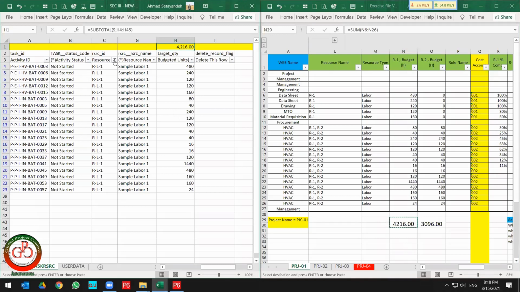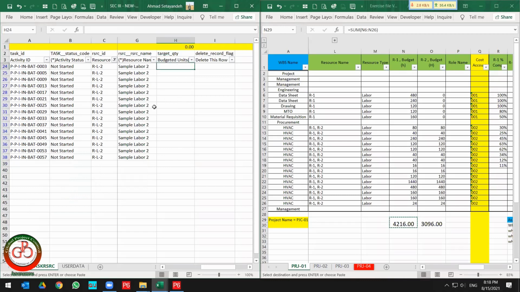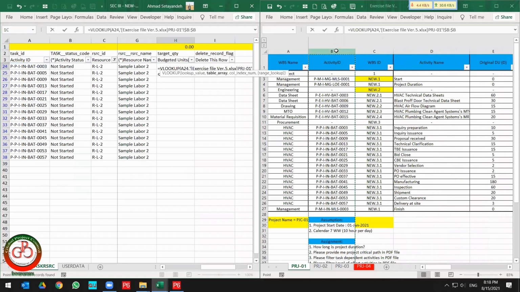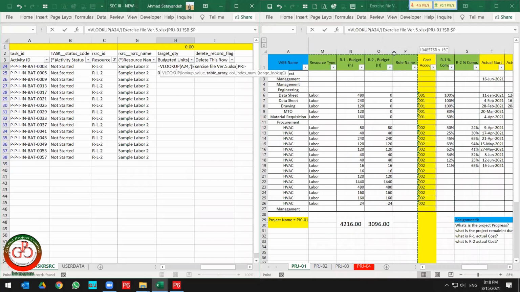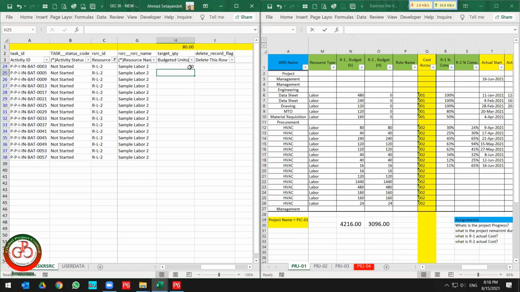But for resource number 2, I need to use VLOOKUP again. Use the VLOOKUP and select the activity ID. Find the activity ID over here and continue the selection up to column 14. Use the comma, use 14 and paste it. Then you need to copy, select the criteria, use the visible cells and paste the data.